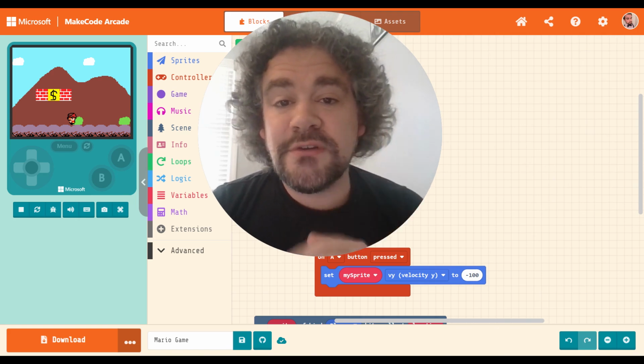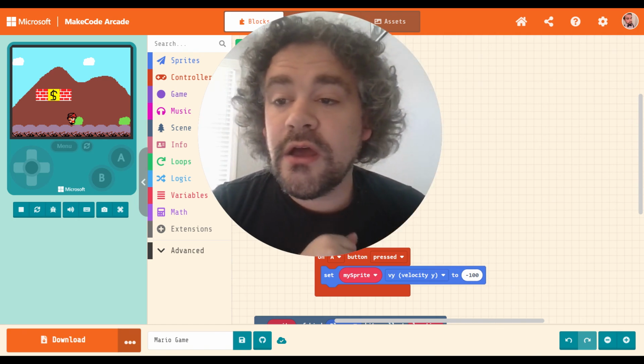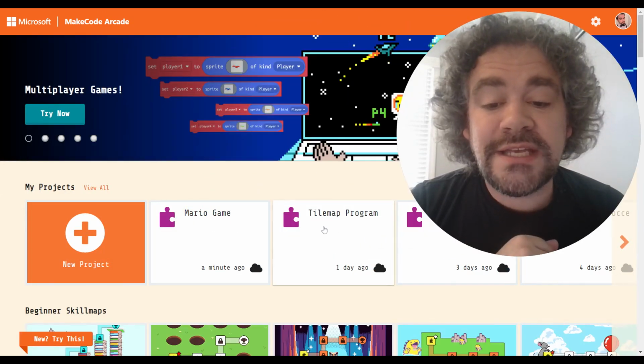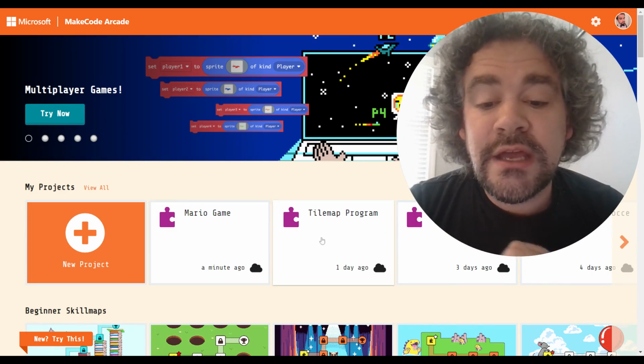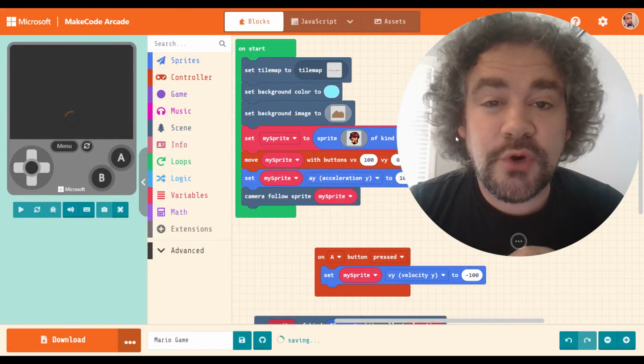So we built tile maps two different ways. We had the side scroller, which is what I have here, and then we also did a top-down tile map game, which I just called Tile Map Program. For today's lesson, you can use either one of these. It doesn't matter. It's going to work the same way either way. So just go ahead and grab one. I'm going to use the Mario game since that's the one I most recently have worked with.